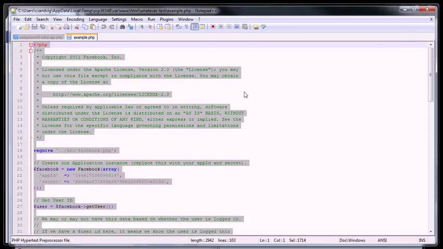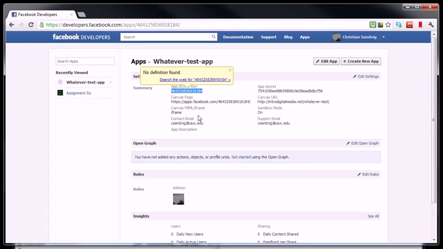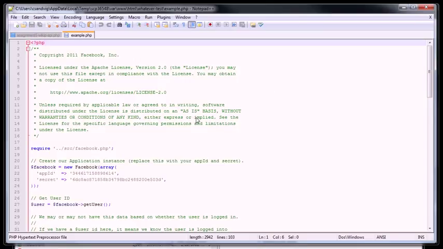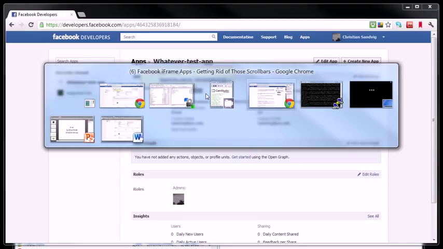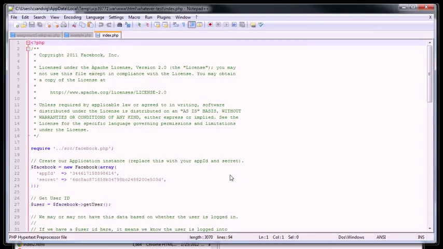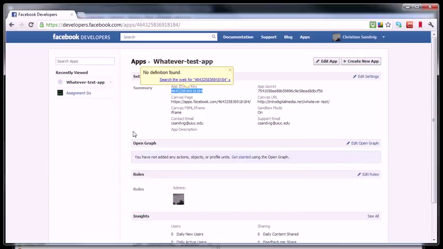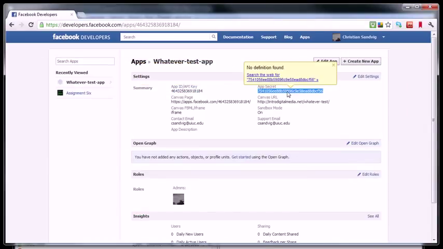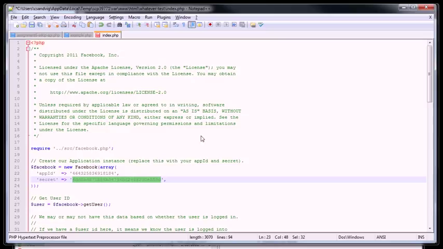Then I'm going to go back, not to example, but to index.php, which was the file that I created that I just added this code to the top of. I'm going to find where the app ID and the secret is at the top of the file. I'm going to replace the examples with numbers that are actually the numbers that relate to my application. Okay, I'm going to save it.